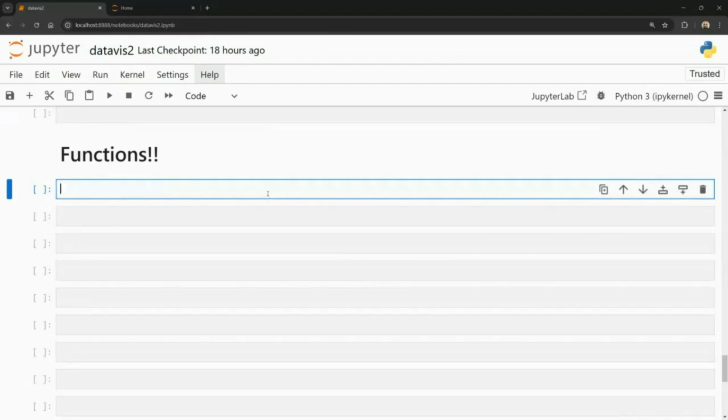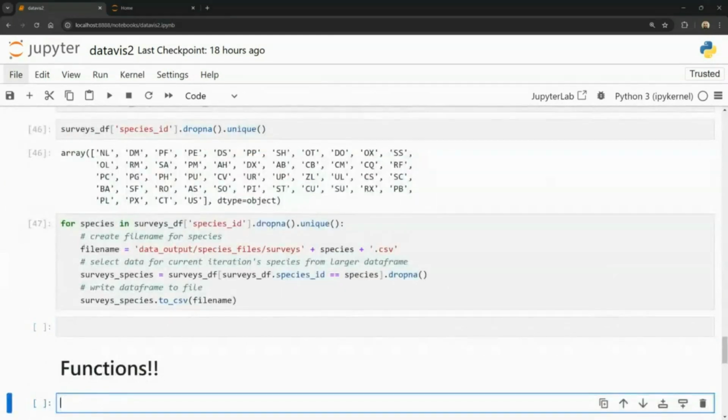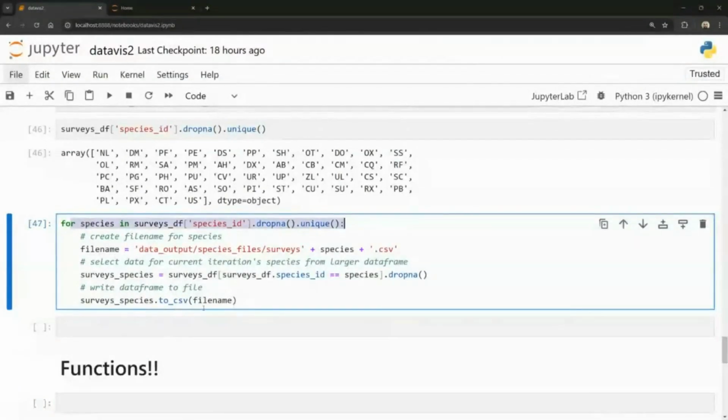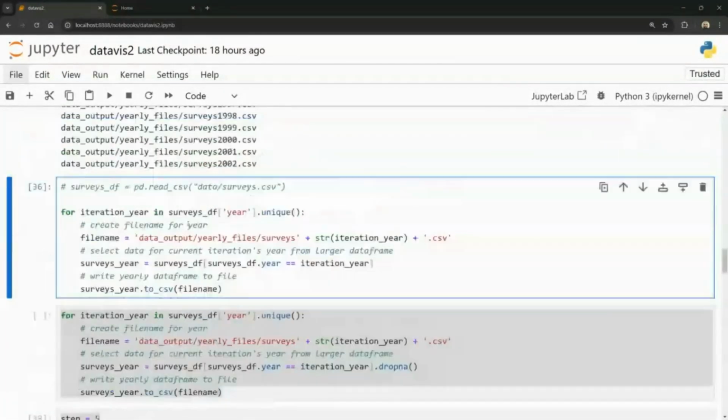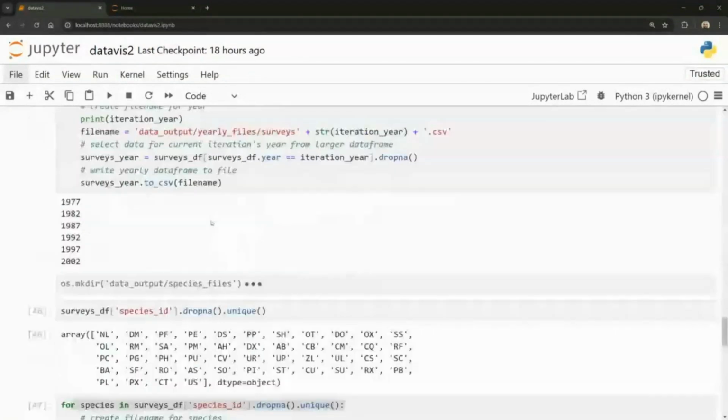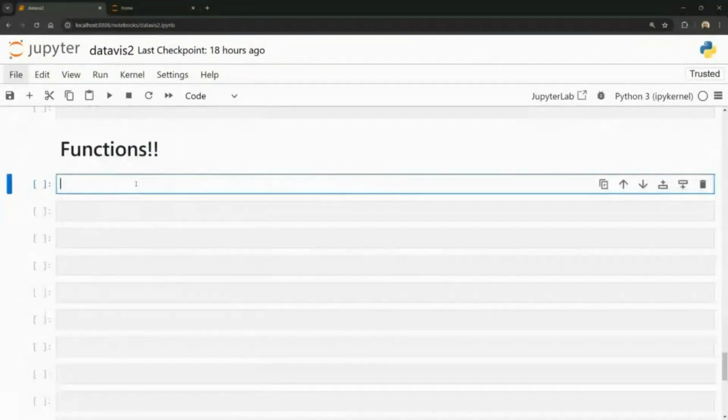Okay. Let's get to the fun part then. Functions. Functions are a way to reuse bits of code. So if you see here, we've been reusing the same construct of for loop with creating the file name, and like we have several cells that are pretty much exactly the same with very small differences. This is where functions come in handy. You can define functions, create functions, so that you can reuse them with slightly different variables.